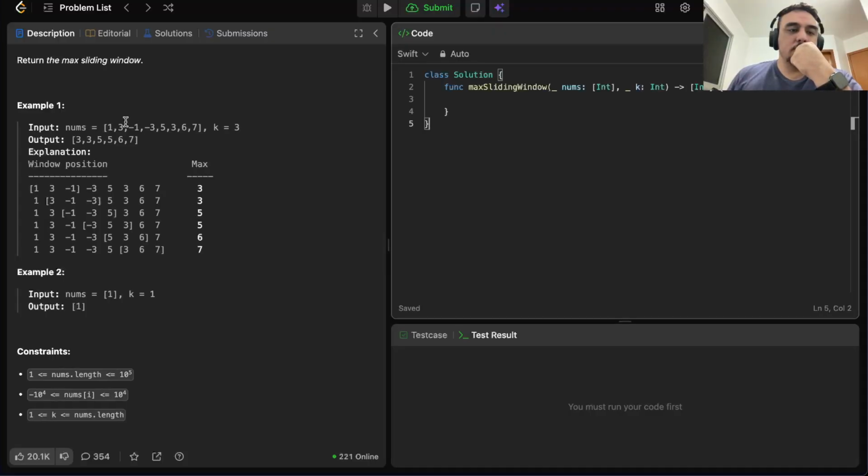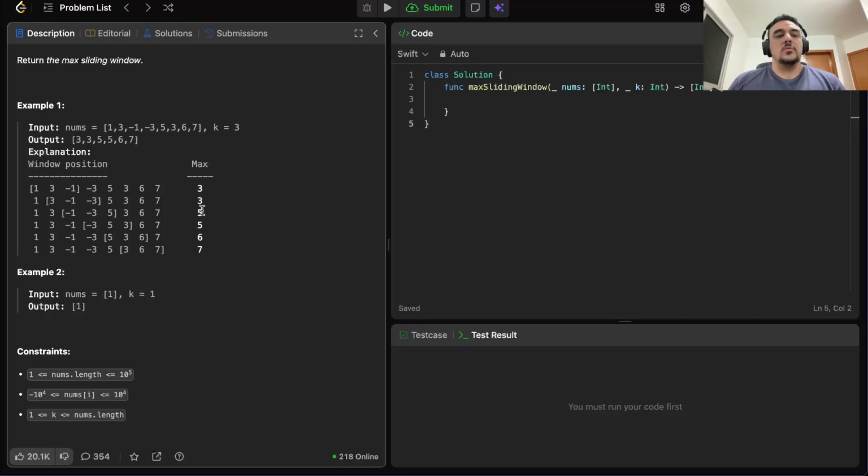So, 1, 3, minus 1, minus 3, 5, 3, 6, 7, k is 3. The output is 3, 3, 5, 5, 6, 7. Okay. So we have 1, 3, minus 1. Then we have 3, minus 1, minus 3. Okay, so then we store that in an array and return that, right?